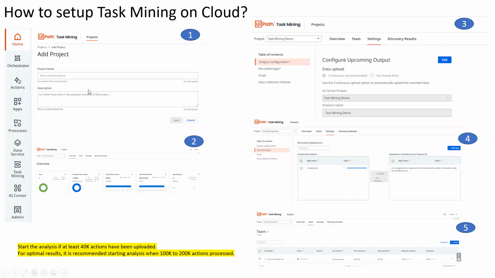So within this, you can create a project. Remember, to create a project, you must have an admin role. Just like that, anyone cannot create one. So administrators can create this task mining project. That's the first step.